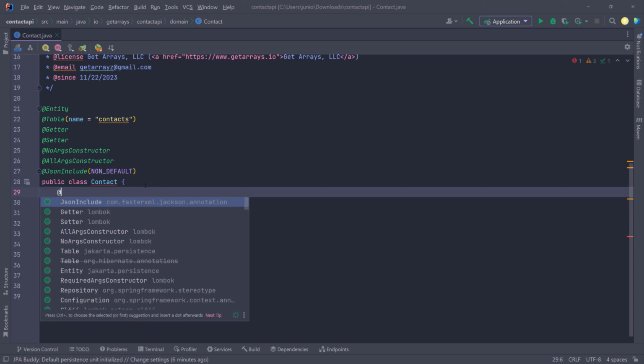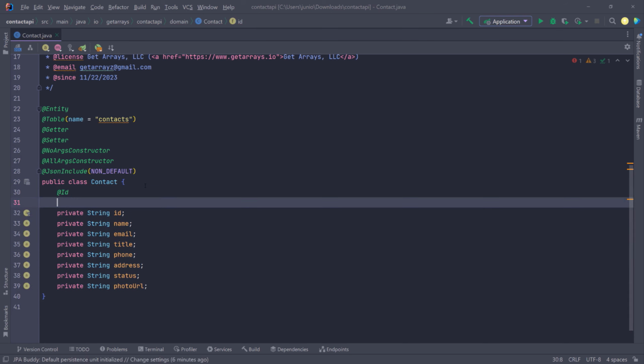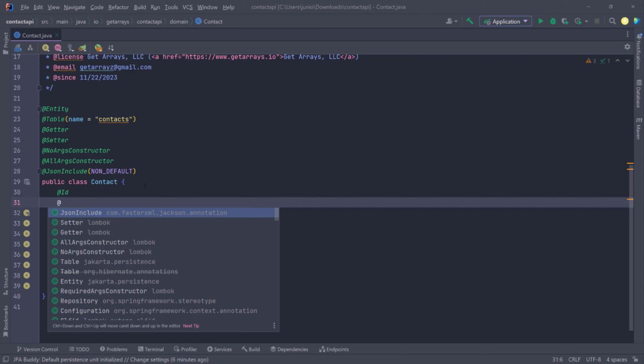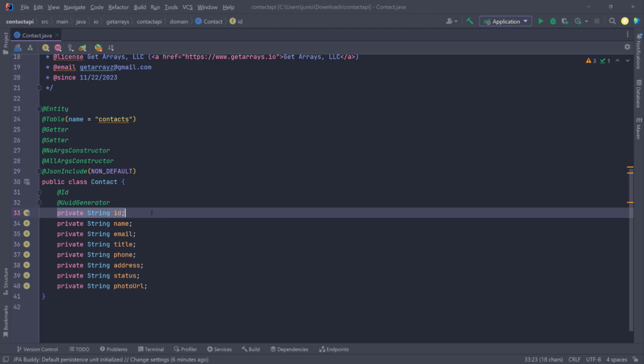We also need to add ID on this, so that JPA knows this is gonna be the ID. And I'm gonna use a UUID for this, and that's why I set it as a string. So I'm gonna say add UUID generator. So every time we save a new contact, this is gonna be set as a UUID.